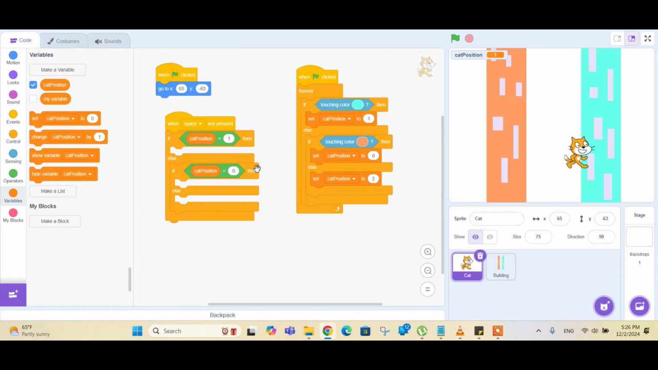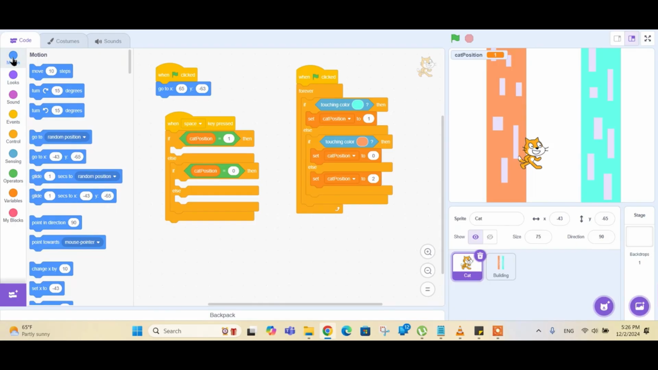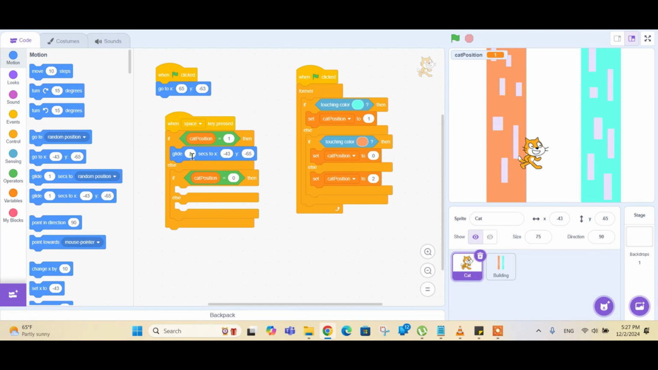Now we'll use the glide block to make the cat look like it's jumping from one building to another. Let's drag the cat sprite to the orange building as shown in the video. This will be the cat's position on the orange building. Now let's go to Motion menu and drag the glide to XY block and place it inside the top if-else block as shown in the video. Also, let's change the 1 second to 0.3 seconds, so the glide will be faster. Now let's drag the cat back to the blue building as shown in the video.